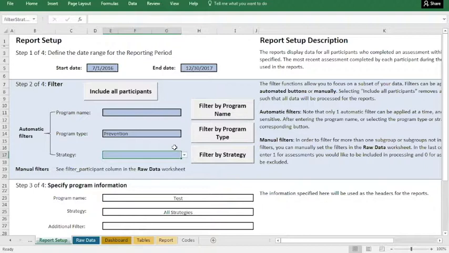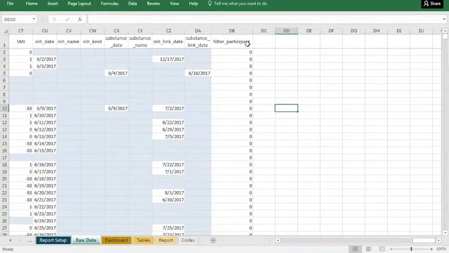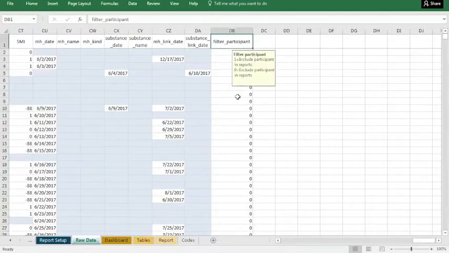We do have a limitation that you cannot apply multiple automatic filters at the same time. However, if you need to do so, you can manually apply filters. Let's say, for example, that I want to first filter by program name and then filter by program type. I would first enter the program name here and filter, and then I would manually change the other filter within the raw data spreadsheet.